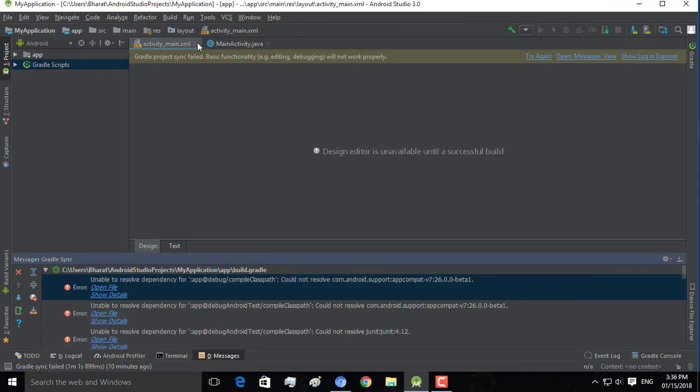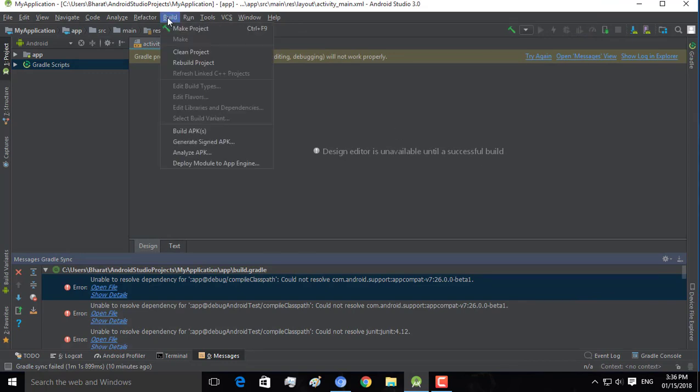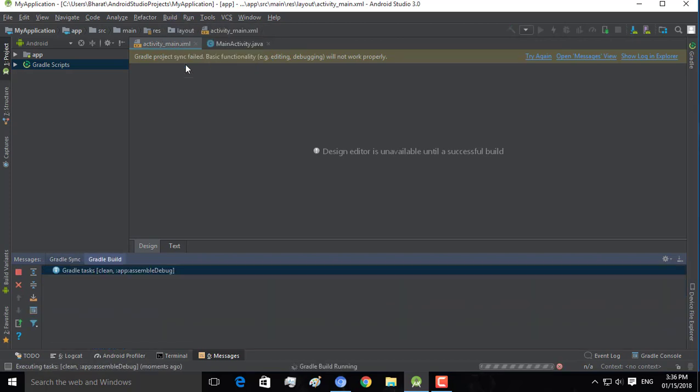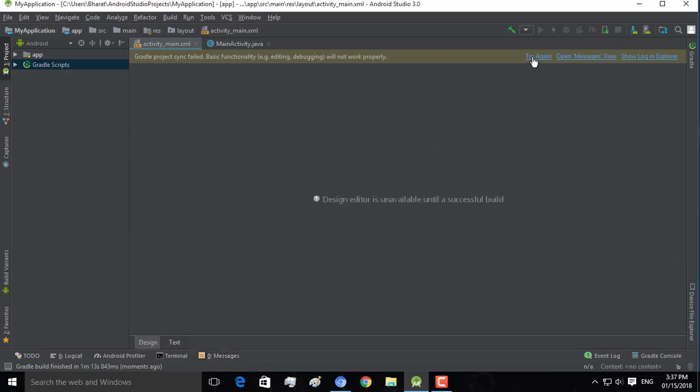Now go to the Build menu and rebuild your project. So wait until your Gradle build is running. After it, check that errors are zero. Now go to the top and click on Try Again.